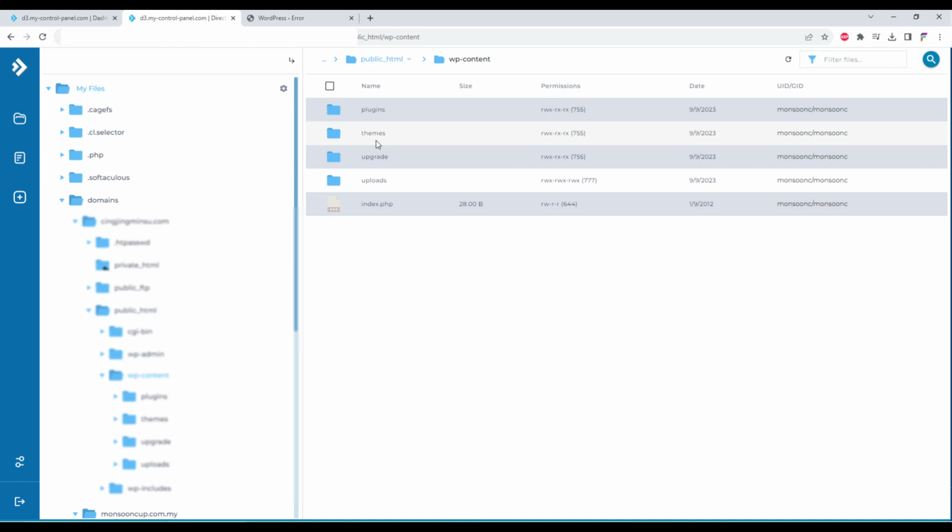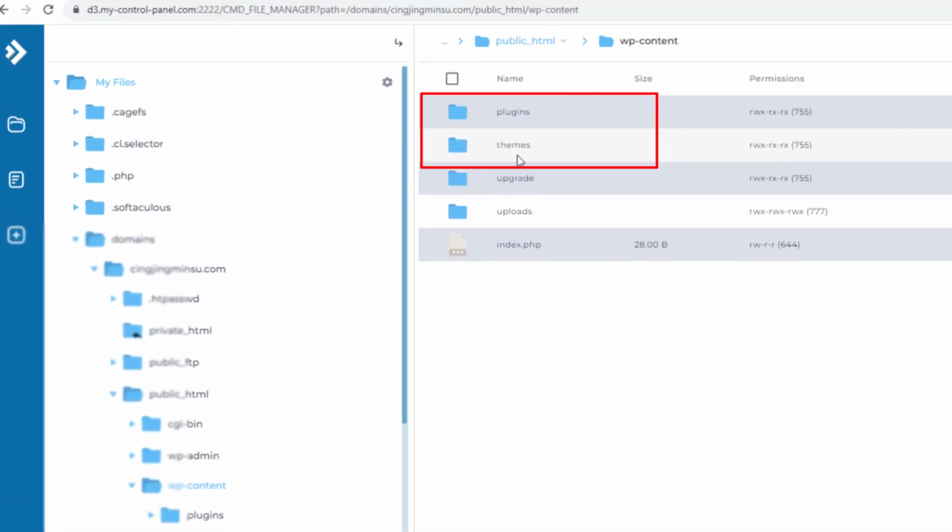Inside wp-content, you should be able to see plugins and themes folders. If you have installed a new plugin and it crashed, you should head into plugins folder. If you have installed a new theme and it crashed, you should go into themes folder. For this example, I've installed a theme and it crashed, so I'm heading into the themes folder.